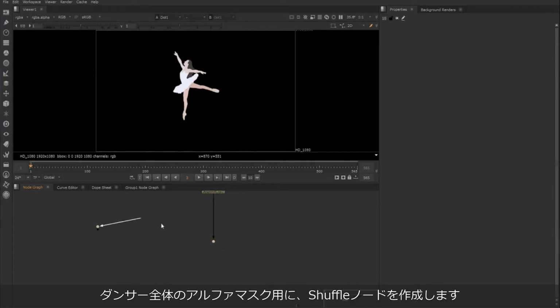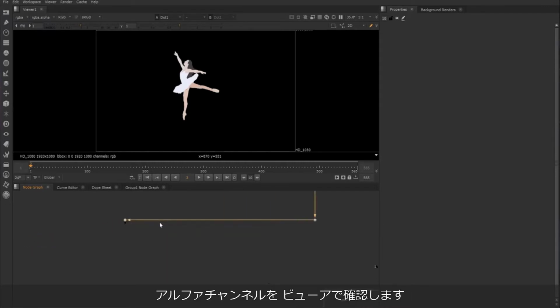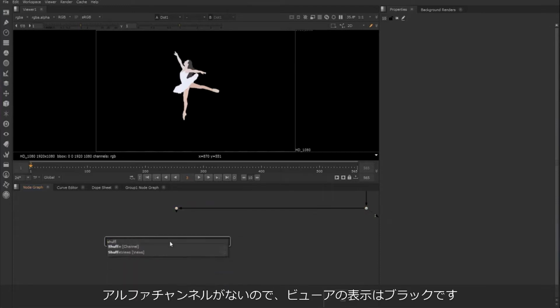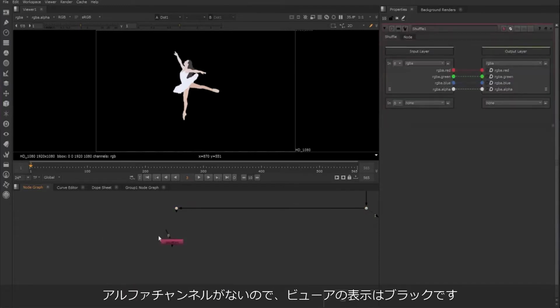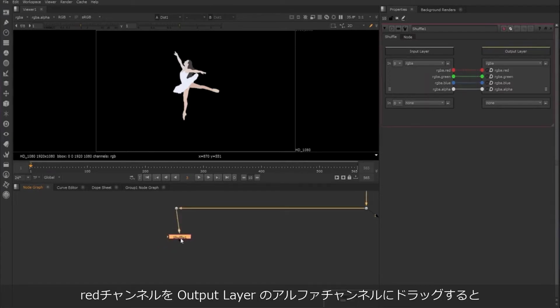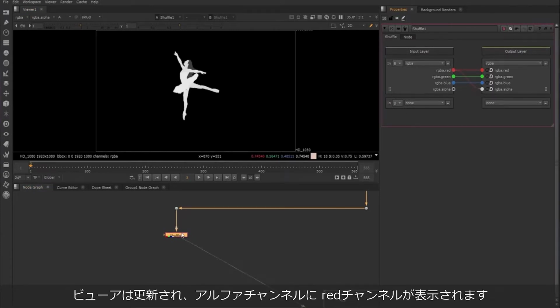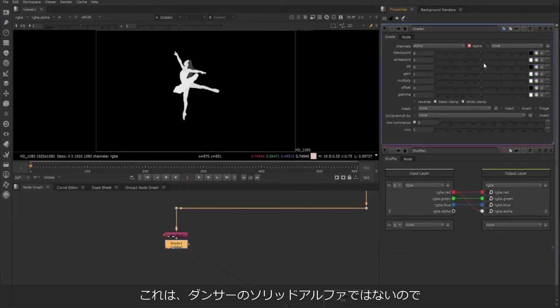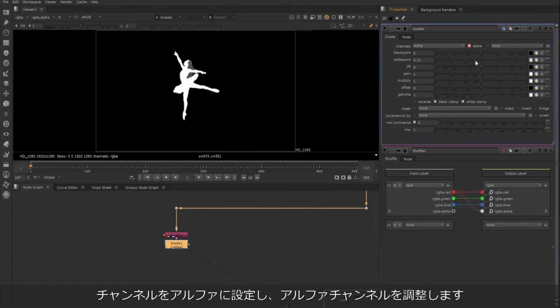First, to create an alpha mask of the whole dancer, we create a shuffle node and make sure that we are viewing the alpha channel in the viewer by hitting A while focused over it. Because we don't have any alpha, the viewer will go black. Using the shuffle node, if I take the red channel and drag its noodle into the alpha channel of the output layer, the viewer will now update to show that we have the red channel now also in our alpha channel. But since it's not a solid alpha of the dancer, we then create a grade node by hitting G in the node graph and we set its channels to alpha, as we only want to affect that one channel.